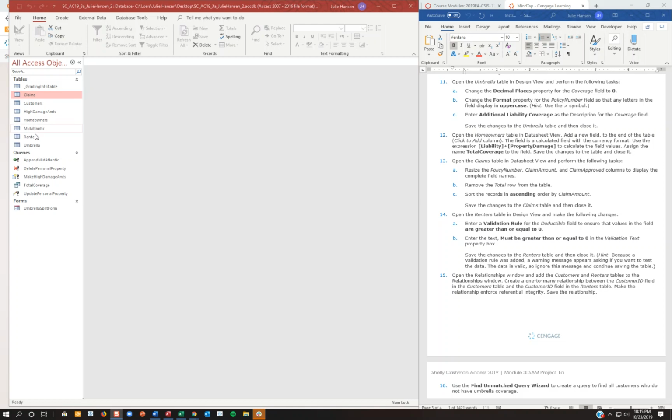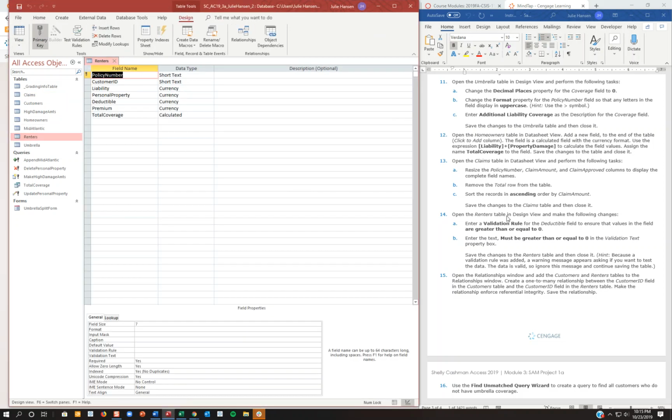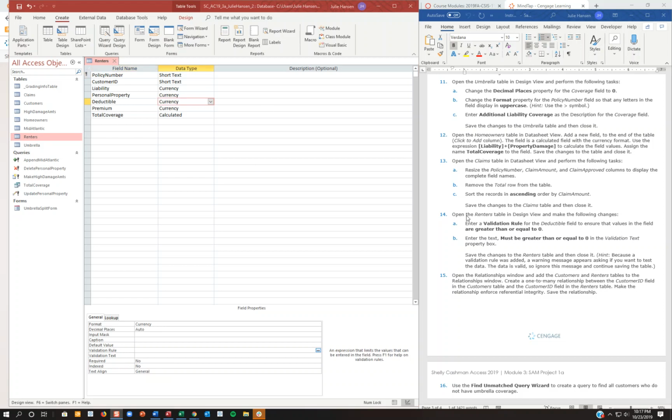Now it wants me to open the renters table in design view. No problem. We can do that all day long now. And it says enter a validation rule for the deductible field to ensure that the values in the field are greater than or equal to 0. So here I'm in the deductible field, and you can see down here you've got a validation rule. So here's my greater than or equal to 0, and under the text it says must be greater than or equal to 0. I'm actually just going to take that and copy it down and put it in my validation text. How do you like that?